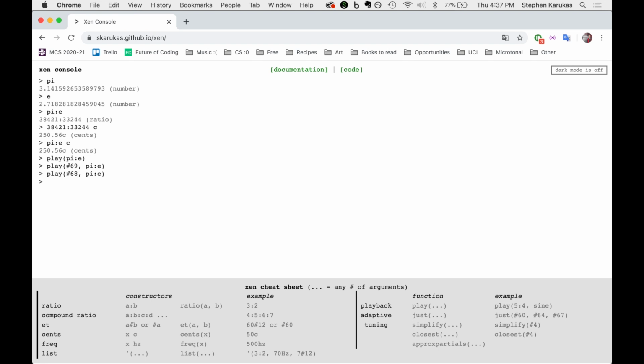So anyway, we're pretending that we're creating this piece using this interval, pi to e. And because we want to make it easier to put together this piece, we're going to choose some equal temperaments that really well approximate this interval. And there's a function to do that, actually.